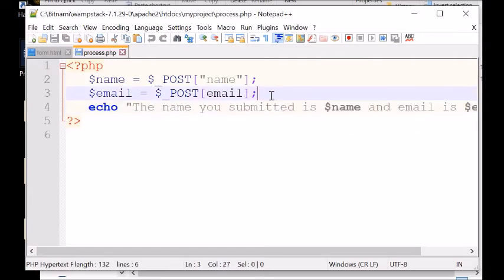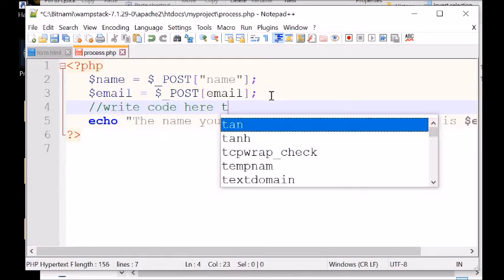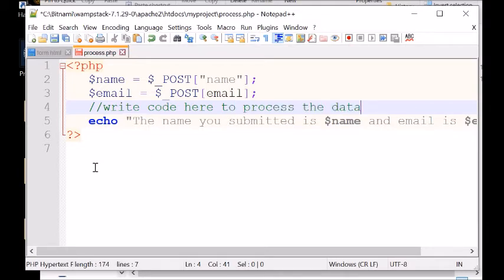If you want to write some complex code to process the input data, you can write it here. Processing means, for example, you can validate the name and email against the database. That code you can write here instead of the comment. And I am just echoing $name and $email. So let's save it and see the output, how it is working.